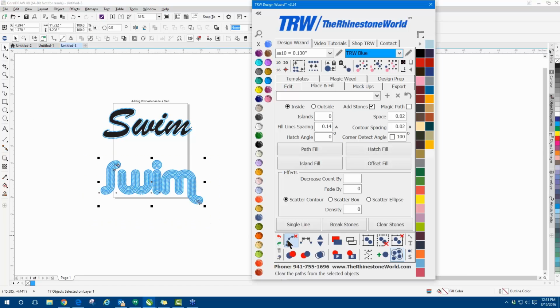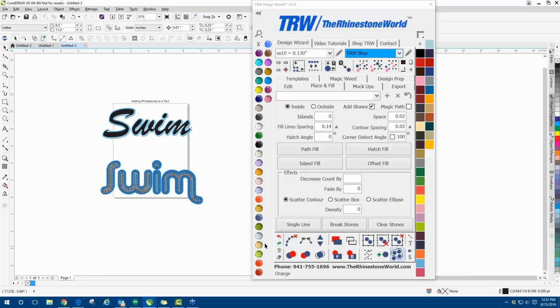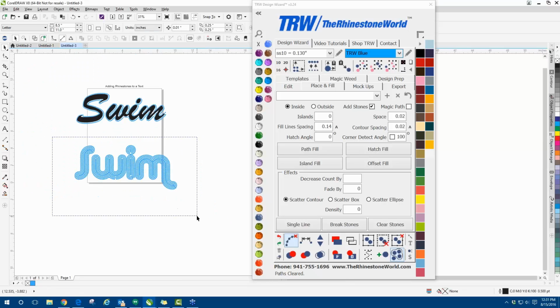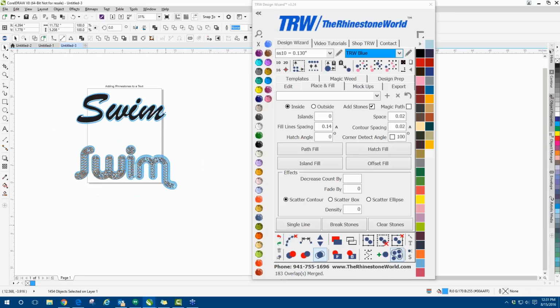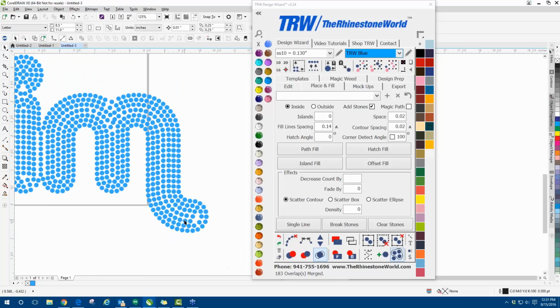Let's go highlight, shift click on the clear paths. Let me go ahead and shift click on clear paths. And let's do a merge overlap and see what's going on here. So merge overlap, and that looks a lot nicer. You see how much nicer that looks here?